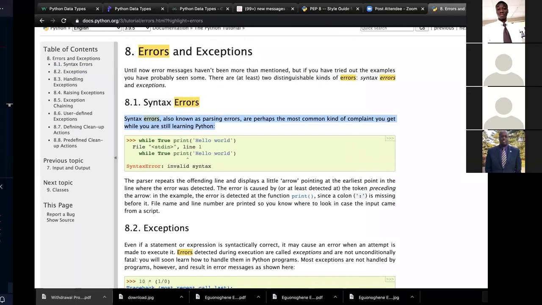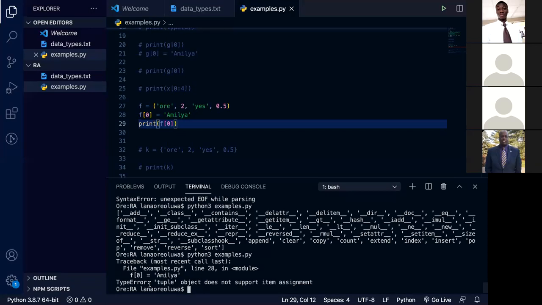Right, so this is a type error. A type error is a violation of a data type, right? So we are trying to do what is not allowed for the tuple data type, which is to reassign or change one of the items of a tuple. A tuple is immutable. And so here, I'm trying to change the value of F0 to Amelia, and a tuple is immutable. I'm trying to violate what this data type can accommodate or what it can do. And that's why I have a type error.